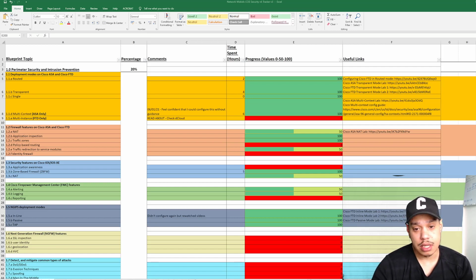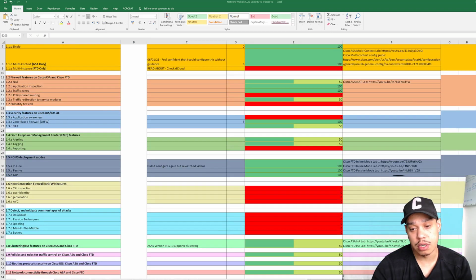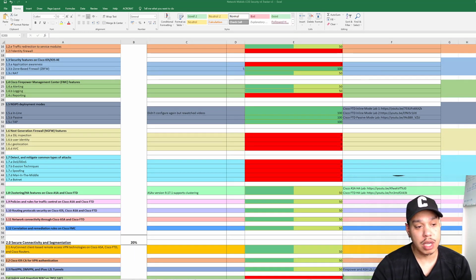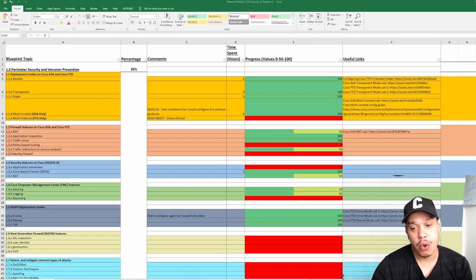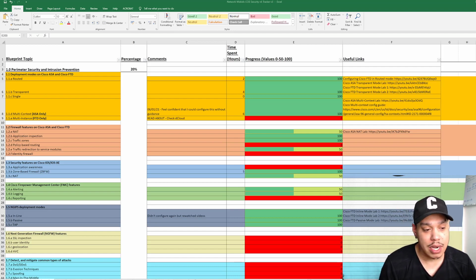Now, granted that this does need updating, I haven't really stuck to logging everything in here, which I should have done. So I will be looking at updating this now for my personal use. Again, if this is something that you would like to download, it should be available on my website, networkwizkid.com, under resources, so do check that out.